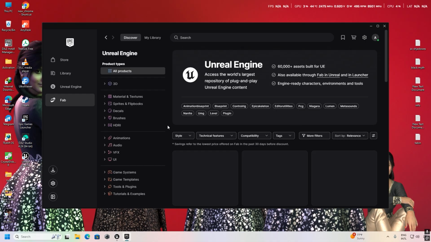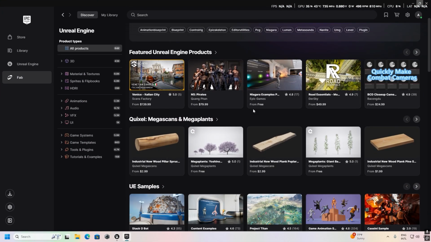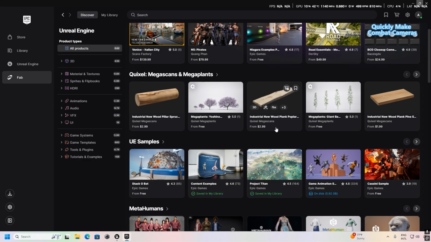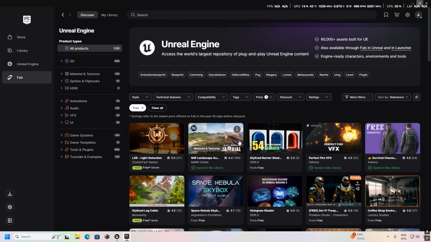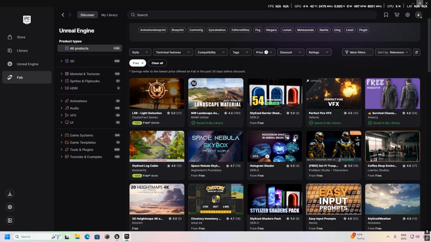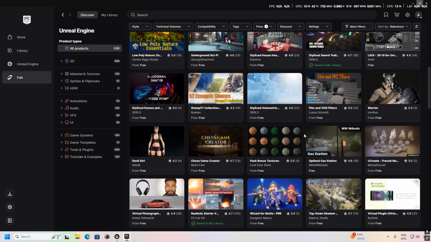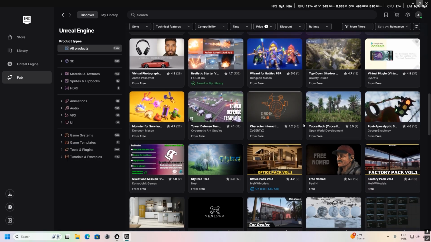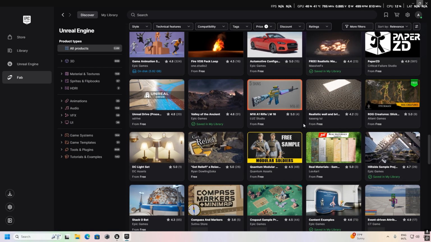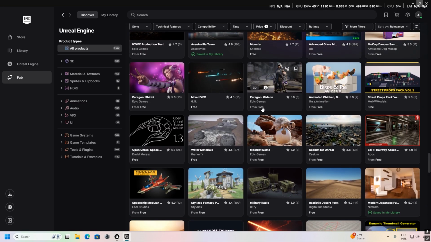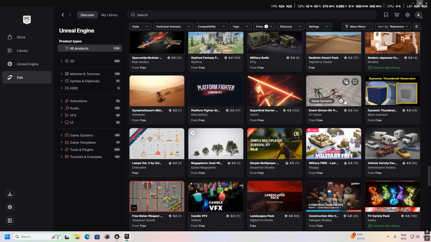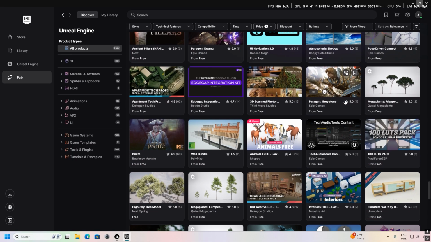Here go to Unreal Engine. Here you can find lots of assets, and there are also free and paid characters here. We download a character like a Paragon character. There are lots of characters here. Let's find a good looking character for our game animation sample. There is a Paragon Greystone. I want to download this Greystone.